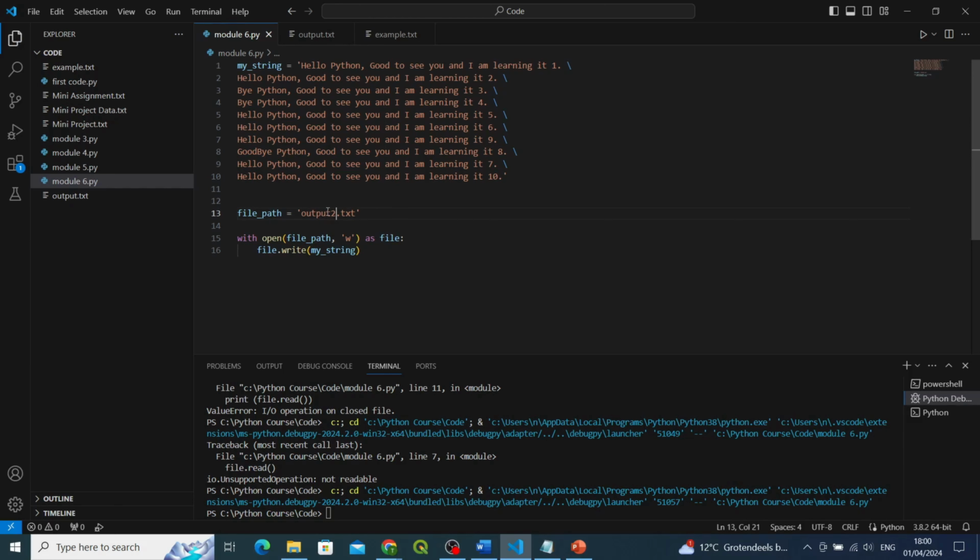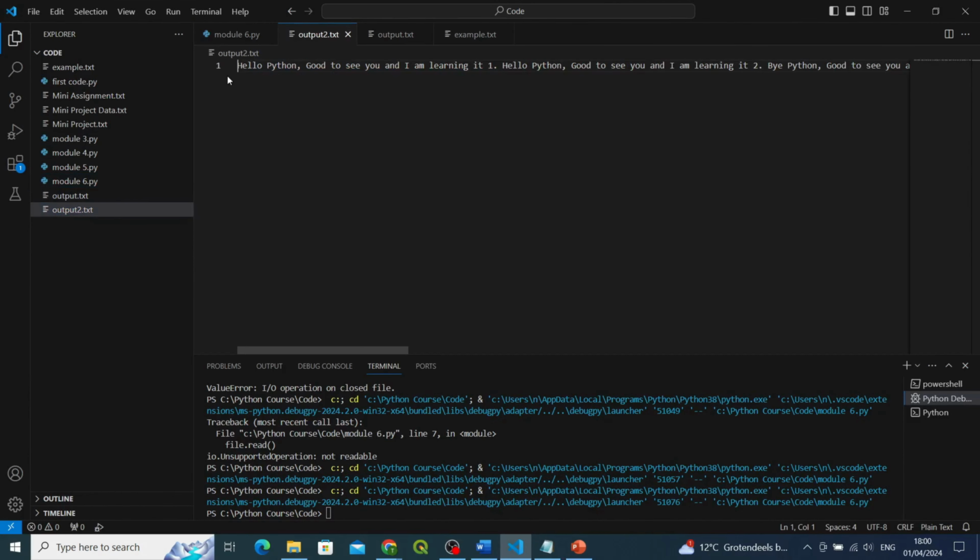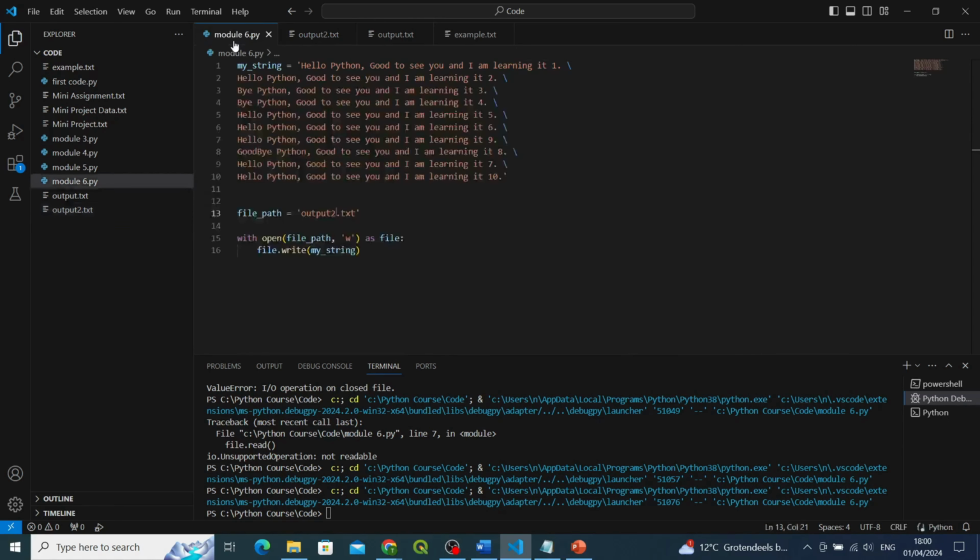Everything's the same. Just the file path is different, which means a second file path will be there. I run the code. Output2 is generated. Let's just look at that. Yeah, everything is there, right? Now you see everything is on one single line. So in Python, if we want the code to move to the next line, we write this backslash n thing. This means move to the next line or add a break in the line.